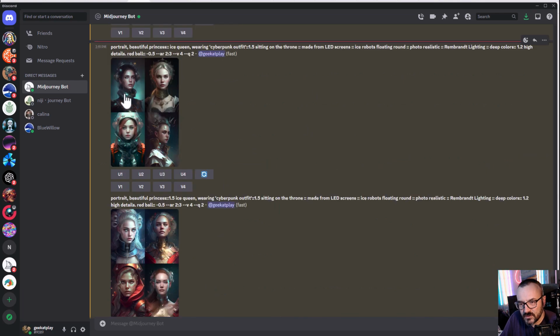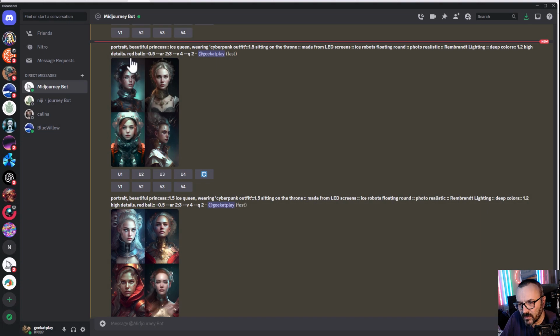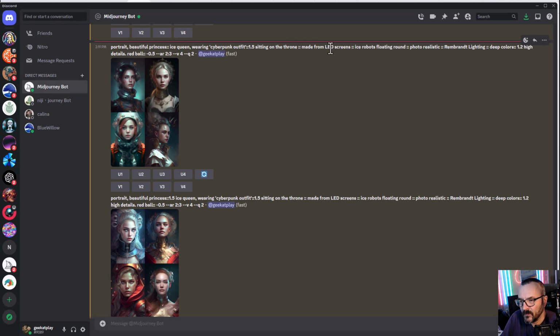So let's go see right here what we have. And you can see we have very beautiful portraits. It's render. And this one is where portrait, princess, ice queen. Notice this is very low effect here. We have it cyberpunk. And we do have this cyberpunk outfit in some elements because we set the weights for this. Okay, sitting on a LED throne, this is almost, look at this, almost no weight.